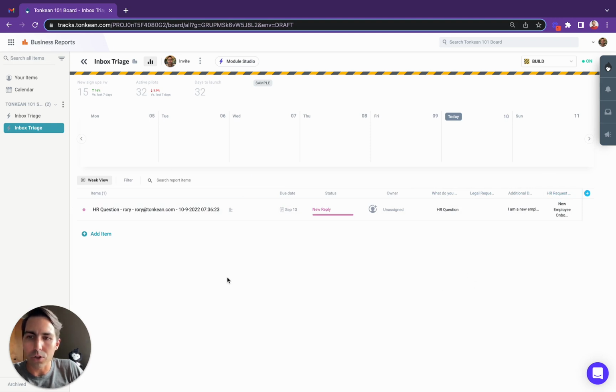Now, this is the business report. It's not super fleshed out, but think about this as kind of your managerial dashboard. You're going to have a calendar view of due dates. You're going to have all of the items that are important to you or that have specific statuses. And then up here, you'll see these in light gray. These are your KPIs. Now we created 3 of those.